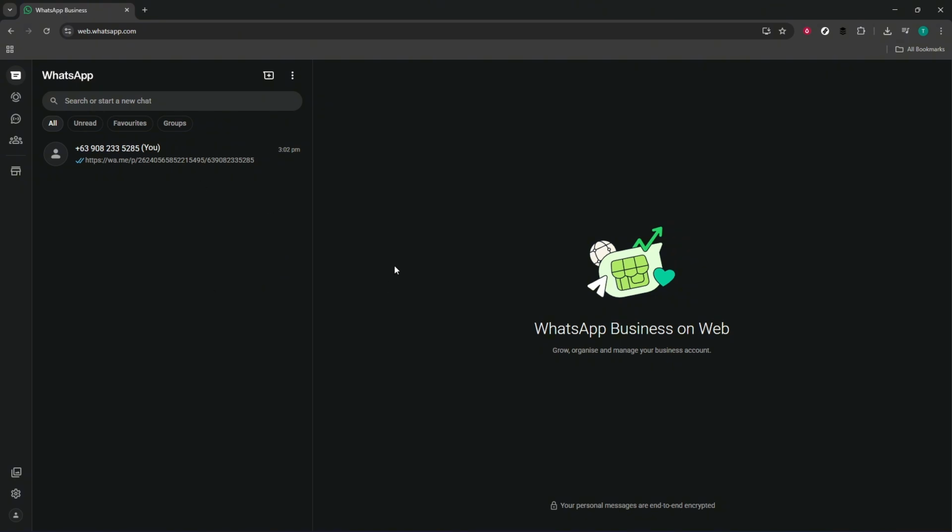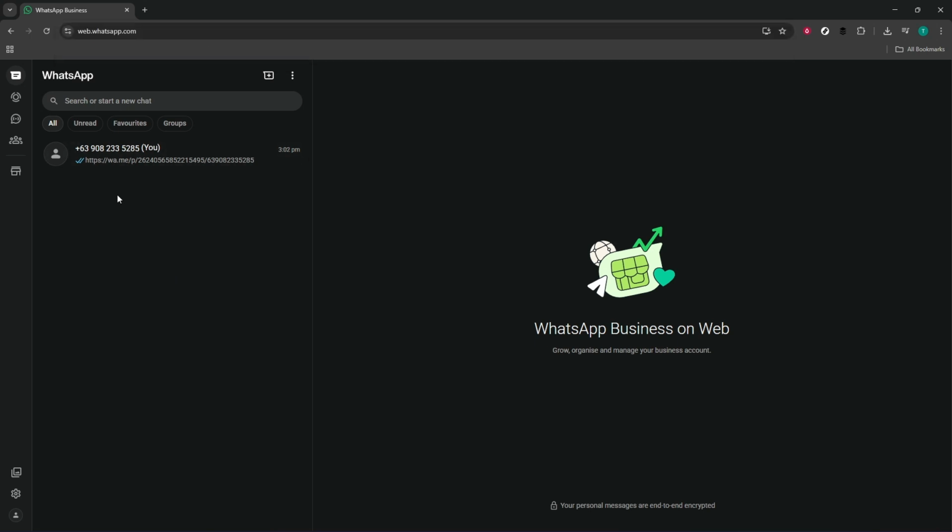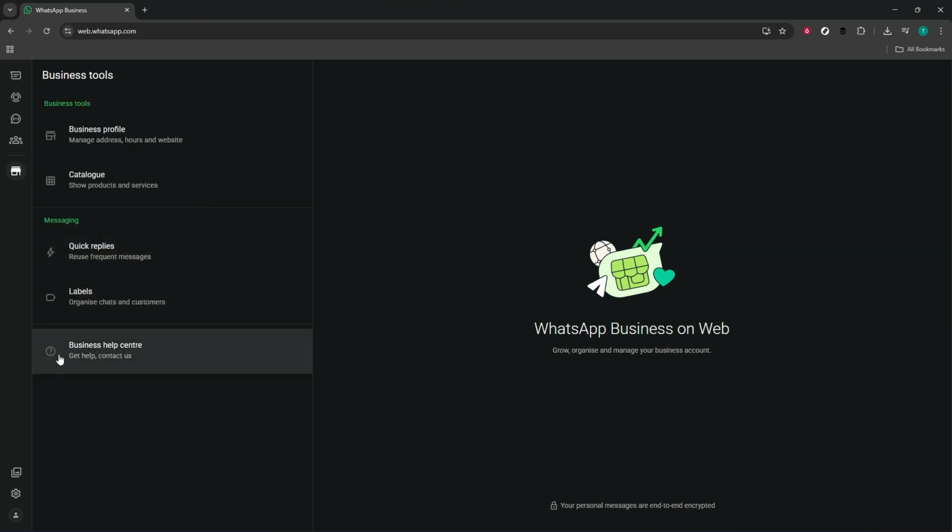Start by opening the WhatsApp Business app on your phone. Once you're on the main chat screen, look to the top right and tap the three-dot menu. From there, go into Business Tools and then select Away Message. This is where you control the automatic reply that goes out when you're not around.